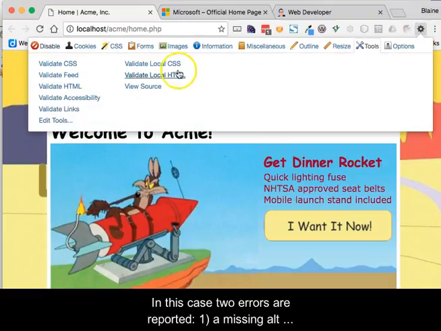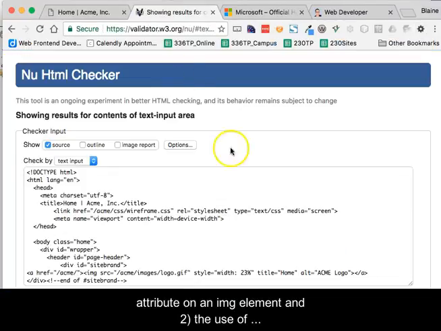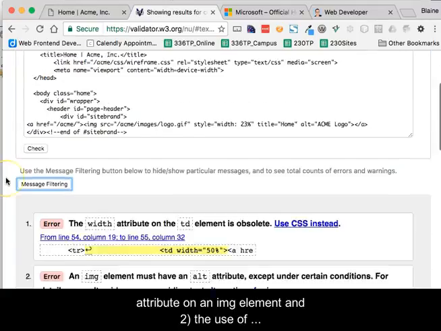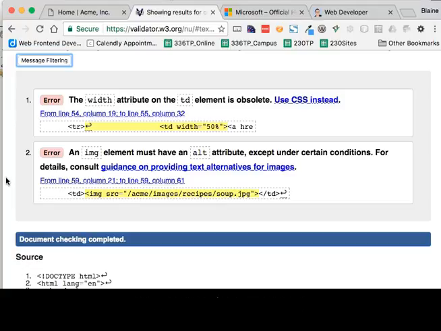In this case, two errors are reported: a missing alt attribute on an image element and the use of presentational, also known as stylistic, markup instead of CSS. The correction of these errors is simple.